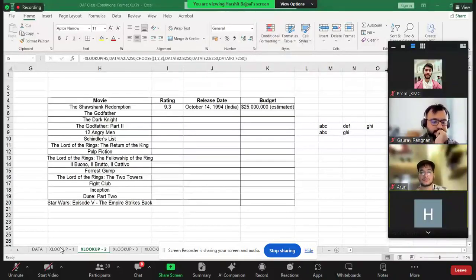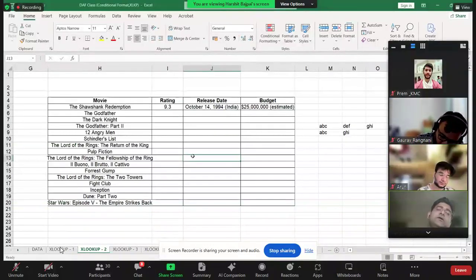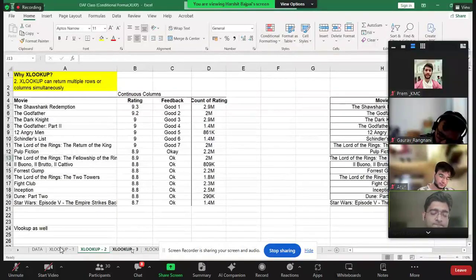Do try to figure out as a homework, can you do the same thing in normal VLOOKUP as well? Okay. Figure out. So we have seen another advantage of XLOOKUP here. Multiple columns are populated by one single formula, right?